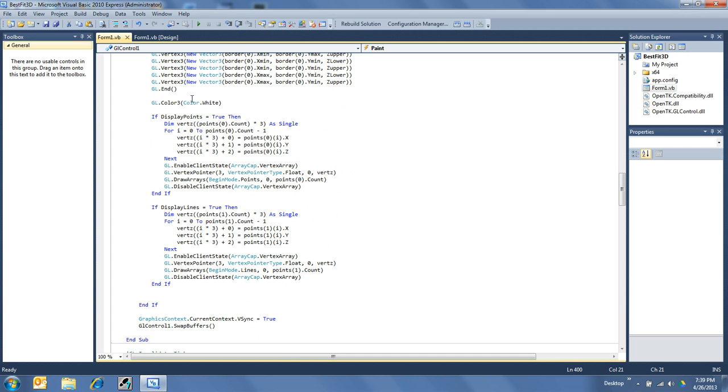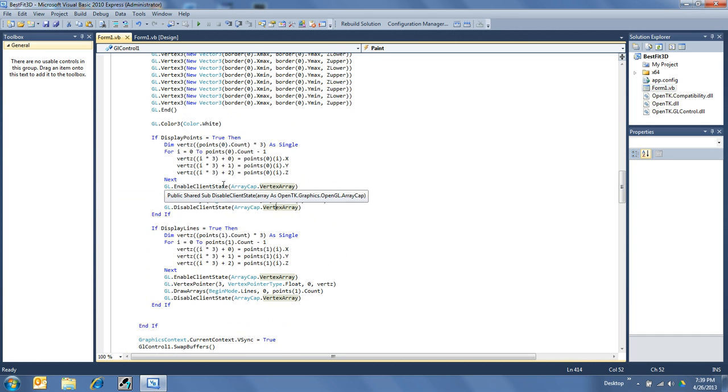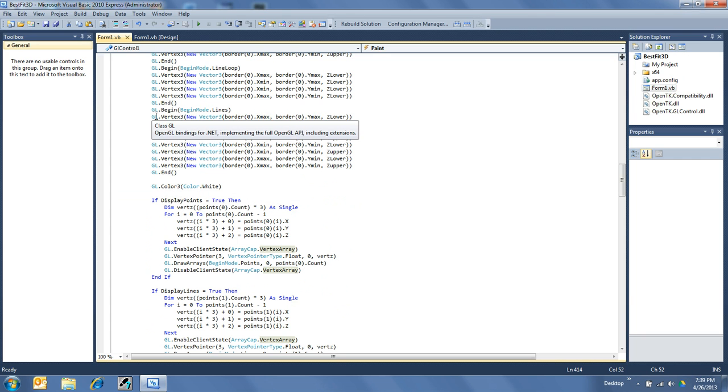And then here is the real money stuff right here. This is actually taking all the points, putting them into an array, and then using a Vertex Array command instead of this gl.vertex3, and then you give it a position, and then you do the next vertex and the next vertex and the next vertex.